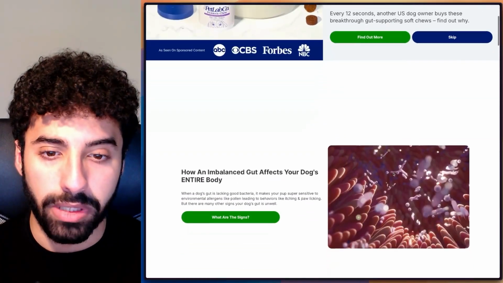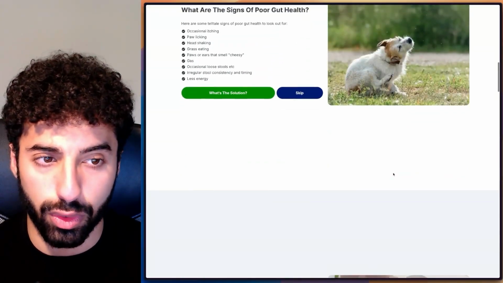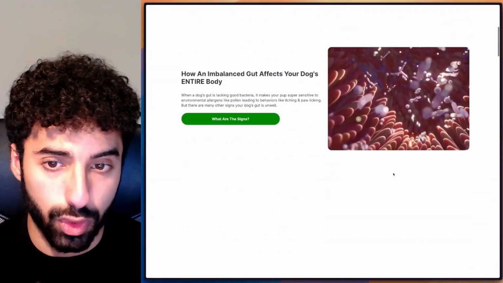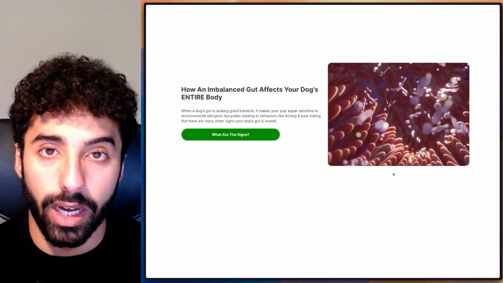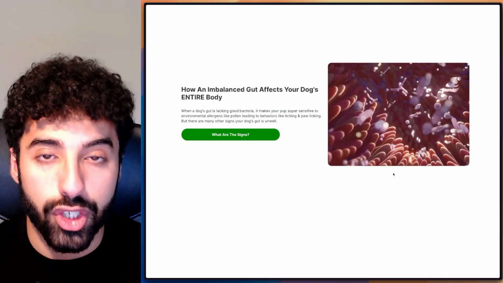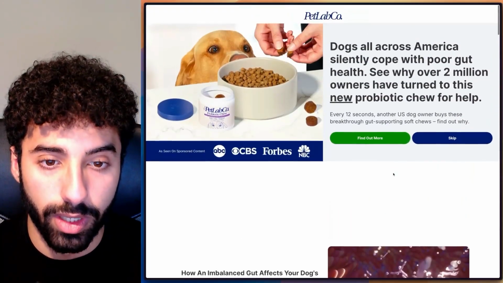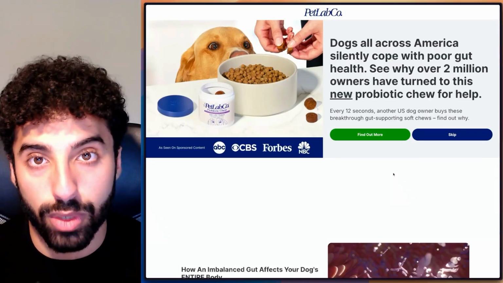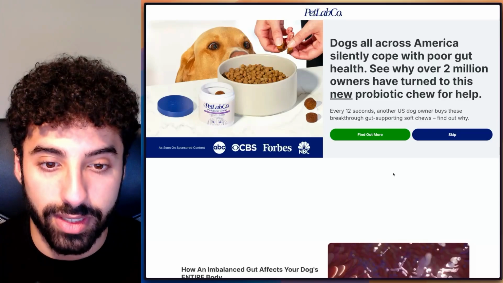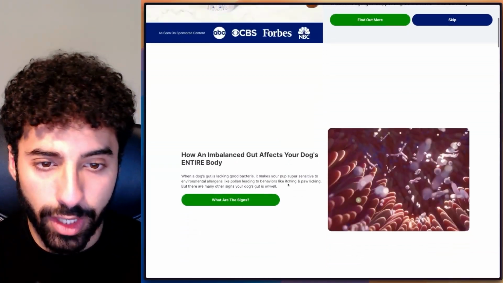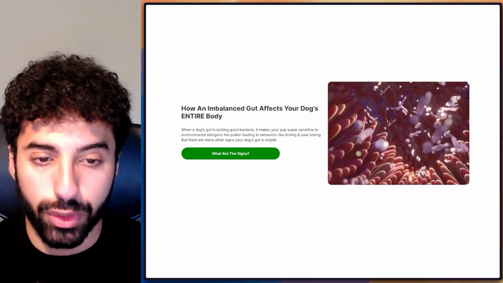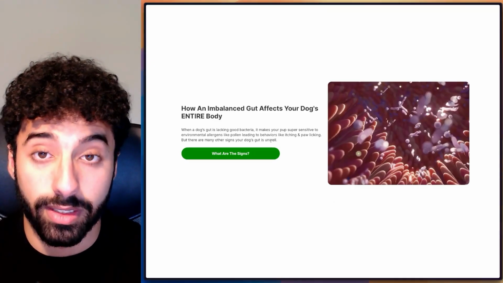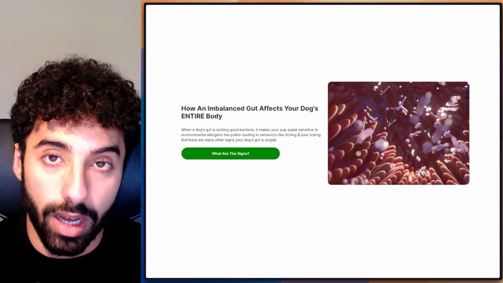Immediately, without even going through the rest of the page, which we're going to skim through very quickly here, it's a very good example of how to build a cold, unaware, educational type of funnel. Already from the headline and subheadline, you understand that this page is made to inform and to educate. The name of the game for cold traffic is education. Then going through the rest of the page, they explain what the problems are that are in need of these soft chews that PetLab.co is selling.